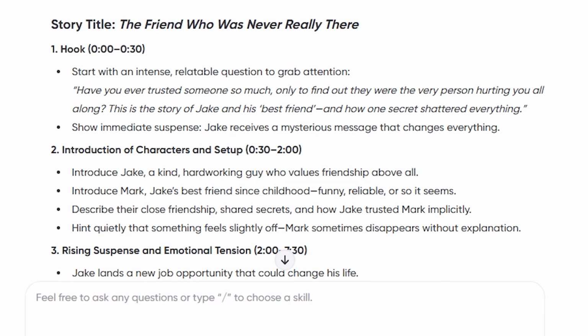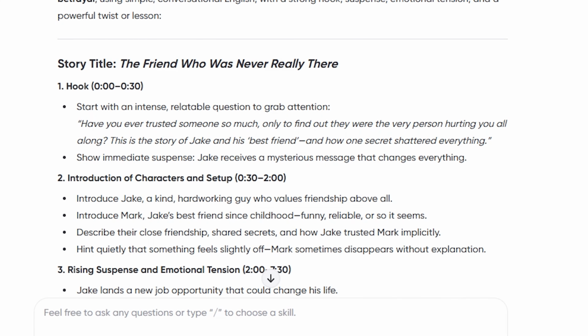You can see here is a suggested title, which is the friend who was never really there, and this is the hook. Start with an intense, relatable question to grab attention, which is very, very important in every story. For example, have you ever trusted someone so much only to find out they were the very person hurting you all along? This is the story of Jake and his best friend, and how one secret shattered everything.